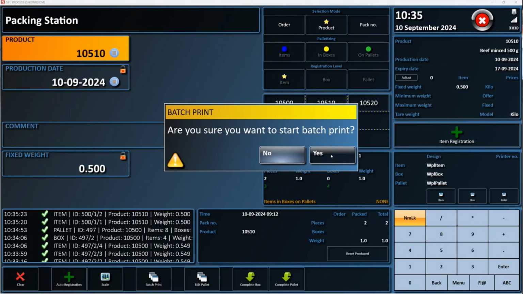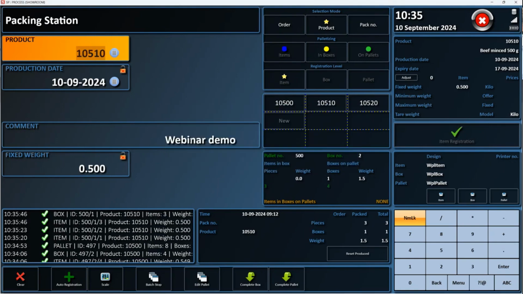So now I'm starting the batch print, and then it immediately prints out a label. When I take this label, it will print a new one. And we'll just continue like that until I stop it. So that's also good, then I don't need to push any button. I can just take out a lot of labels and print them.